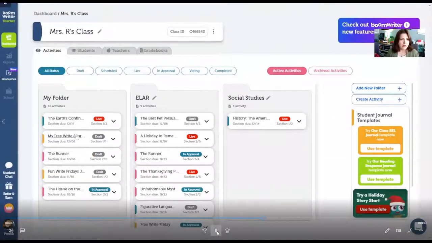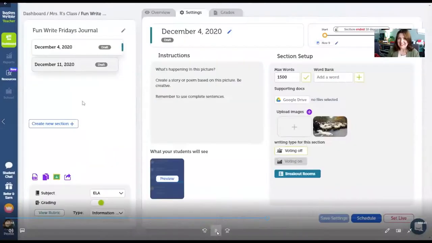So let's look at one more. This is actually not an assignment. This is a journal, so it's one of my favorites. It's Fun Write Fridays, and I did it last year with my seventh graders. Every Friday they get a different journal prompt. Sometimes it would be just a free write. But you could add on to this as the year progresses.